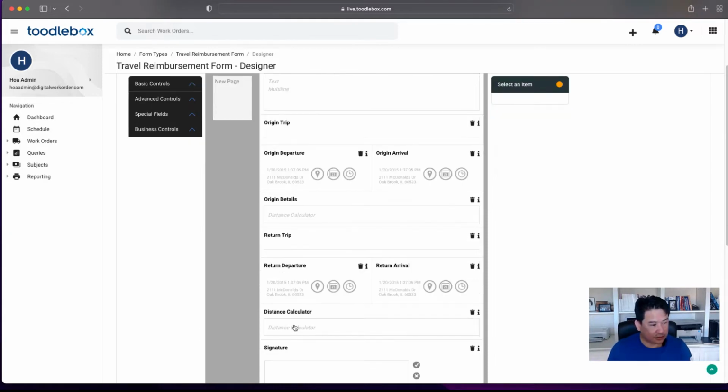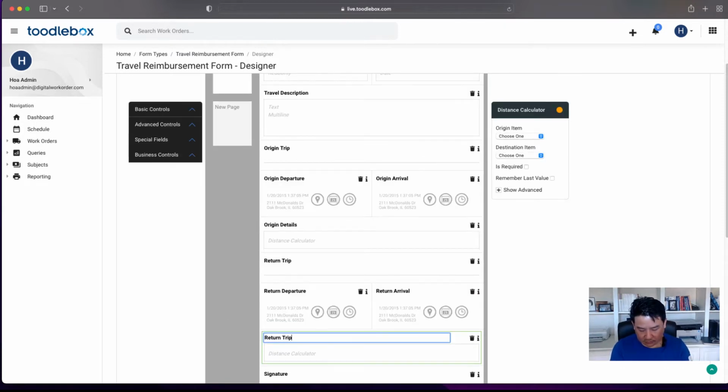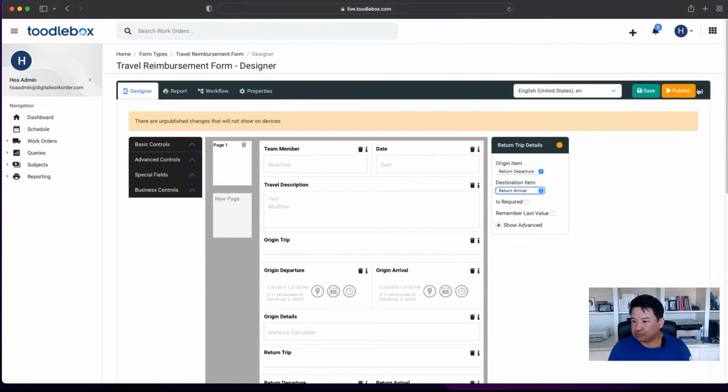Then let's go to our distance calculator, and we should call this the return trip details. And for this, our origin item will be our return departure, and our destination item would be our return arrival. Then let's go ahead and publish.